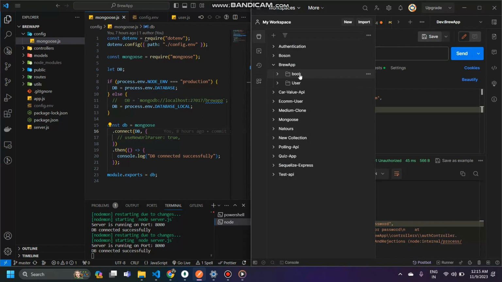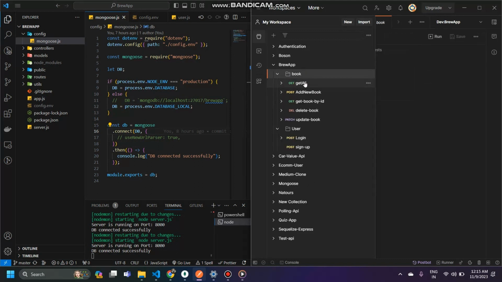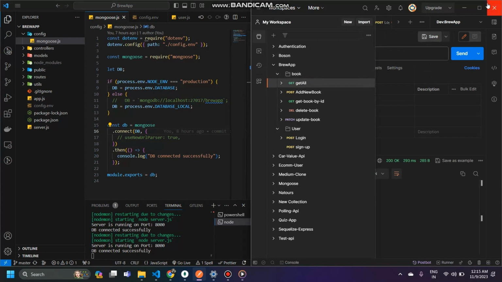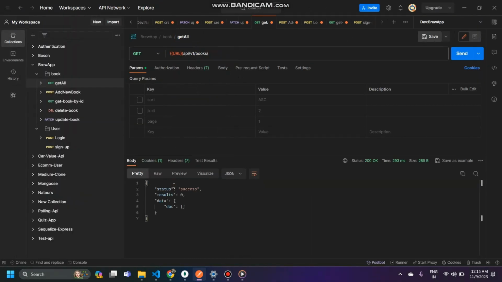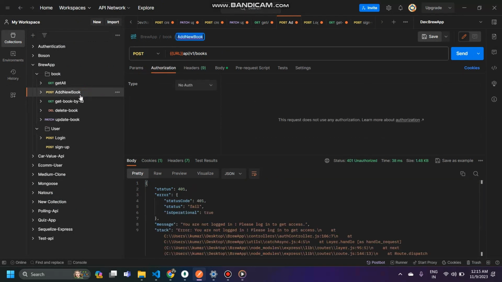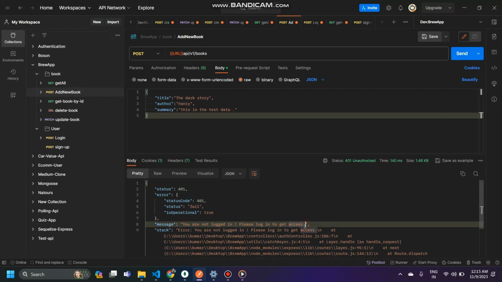So basically there is the user with login and sign up. Let's try the book API. So this is the get one. First I have to add some book. So let's try to add one book, that is the dark story. I'm getting that you are not logged in. Yes, because this is a protected route.